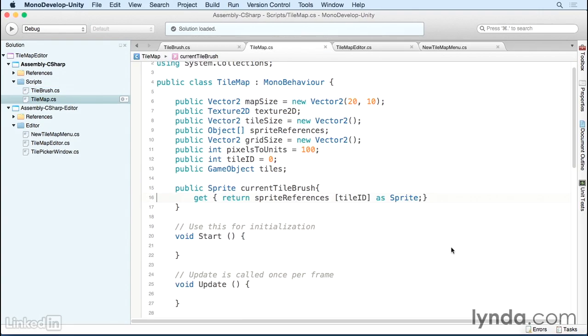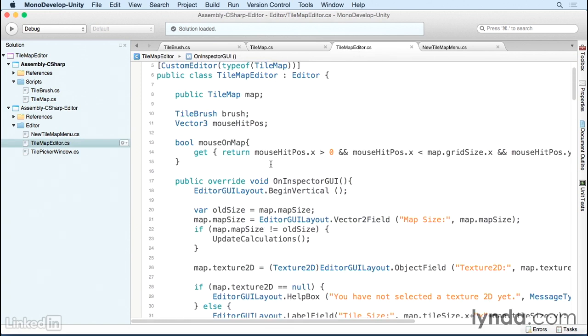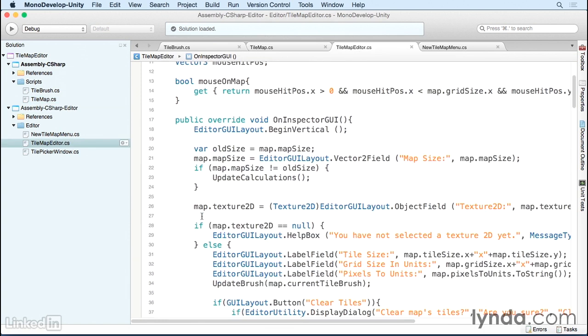We're taken to line 16 of our tile map, and it looks like we're trying to access the current tile brush, but the sprite references aren't set yet. We can fix this in the tile map editor. Let's go into our OnInspectorGUI method, where we set the map's texture 2D from the object field. We have a similar problem that we had with the map size on the lines above.